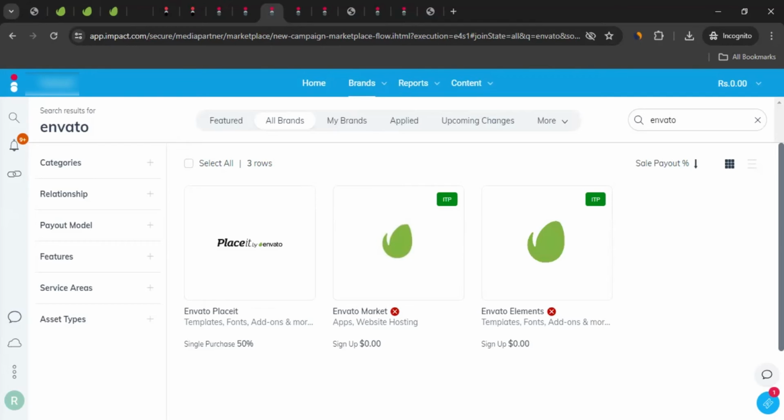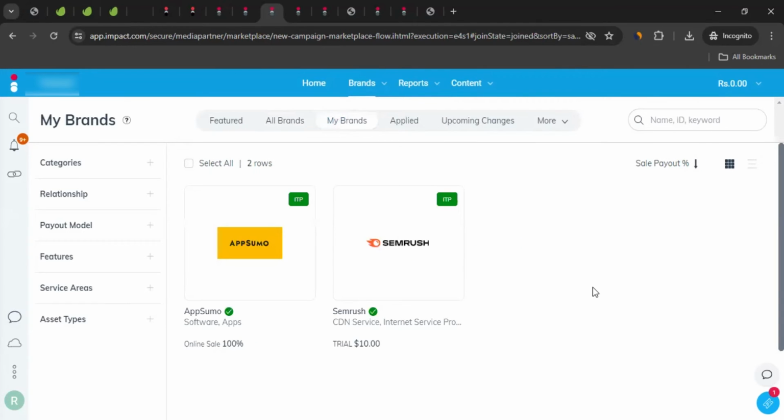Now, assuming you get the approval, then what? Then you will be notified by email, of course. But once that happens, you can log into your Impact account. You can come to the brand section again. This time, go to My Brands. Over here, you get to see all the approved brands that you currently have. So, assuming you got the approval for the Envato affiliate program, you will see them in here. Now what? Now you can start promoting them.